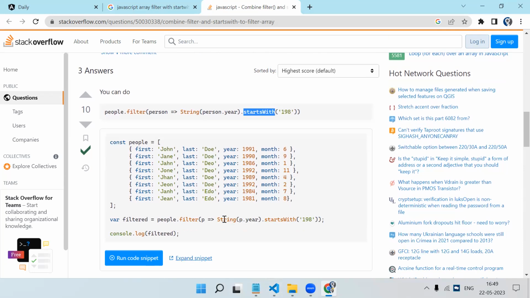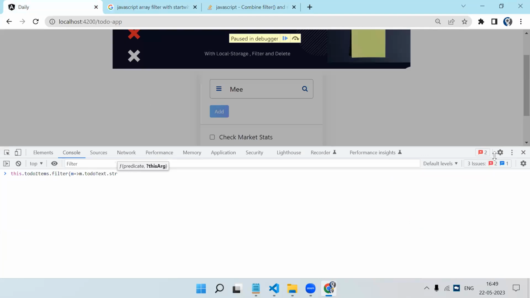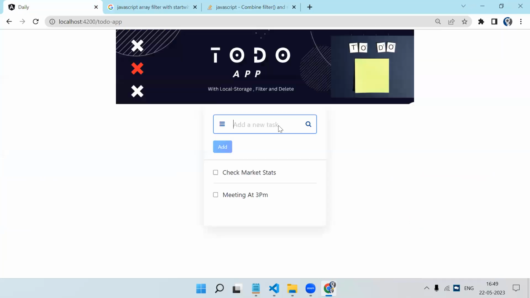Filter. Okay, it is starts with. So the S was missing. Let's search now. MWT. If I click on search, you can see it is there. But now if I remove and if I search again, this is not good. As soon as I search, I should see this filtered record.